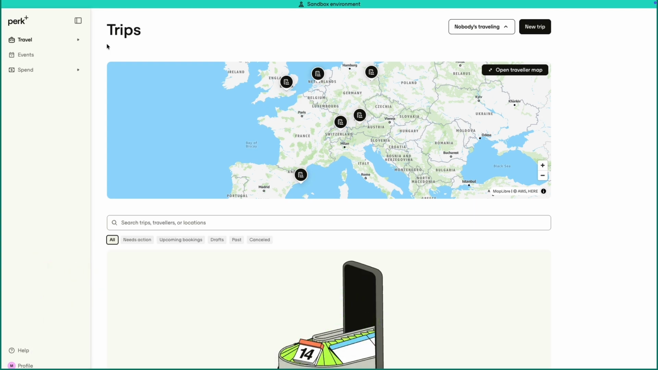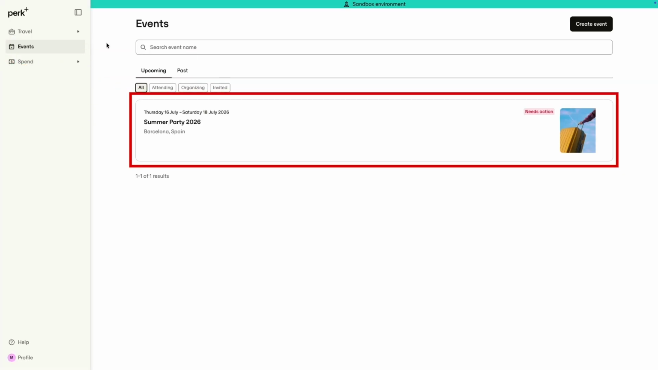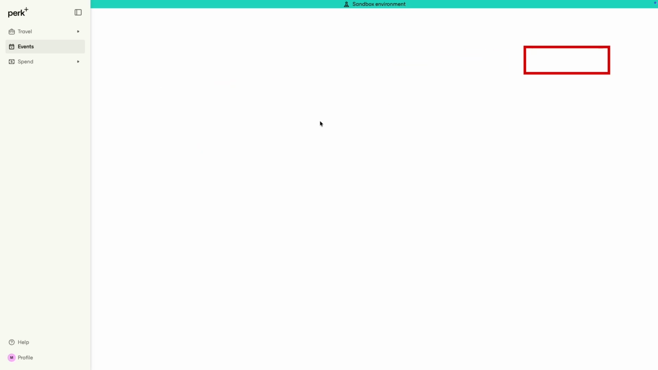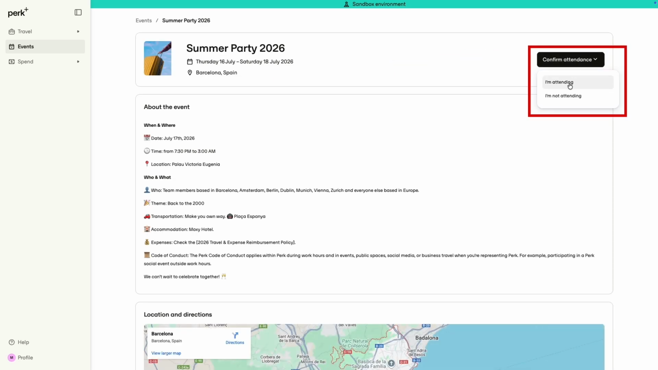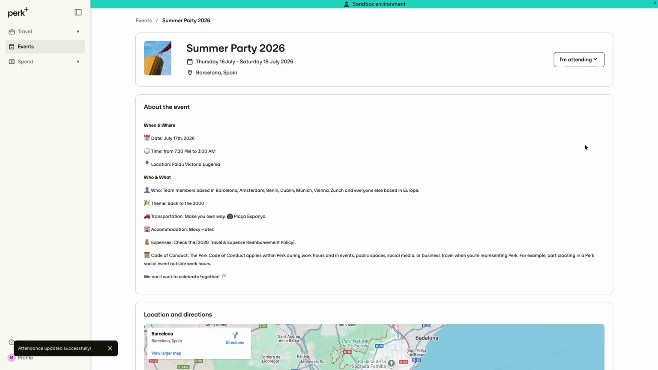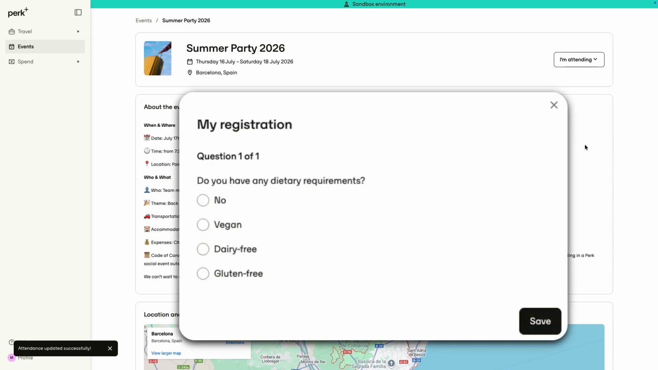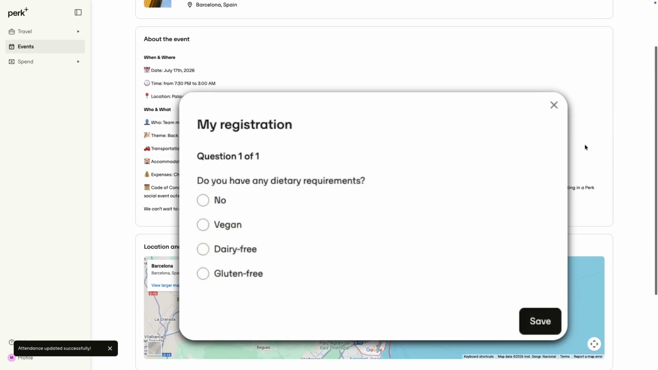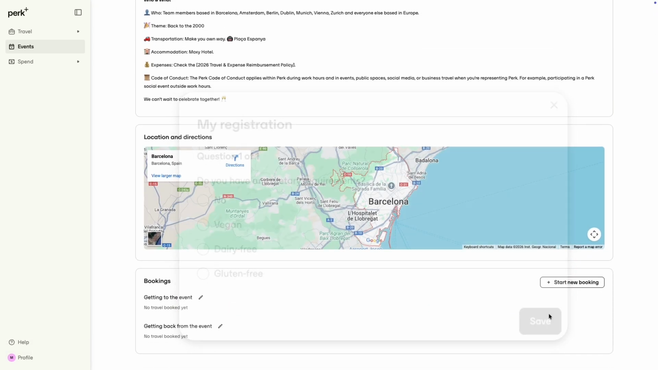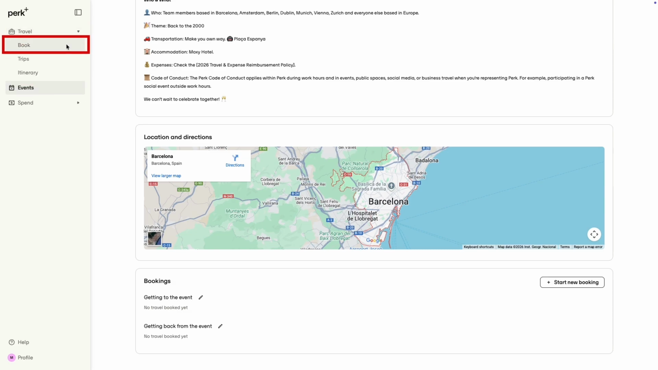If your company uses Perk events to organize and oversee group travel and events, you can view your upcoming events in the Events menu. Click on an event to access further information and indicate whether you will be attending. The organizers may also ask you additional questions to gather necessary information for the event.